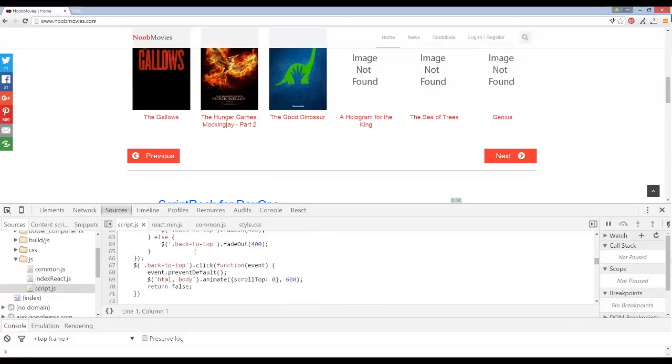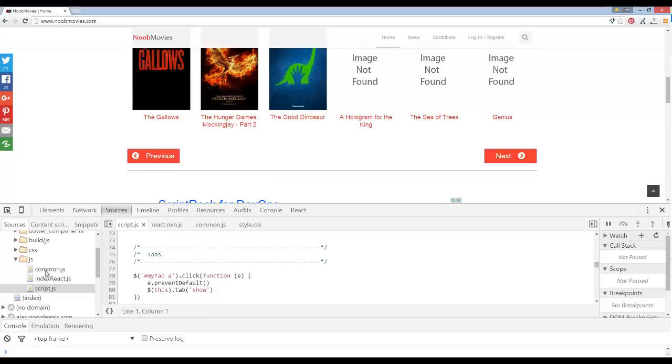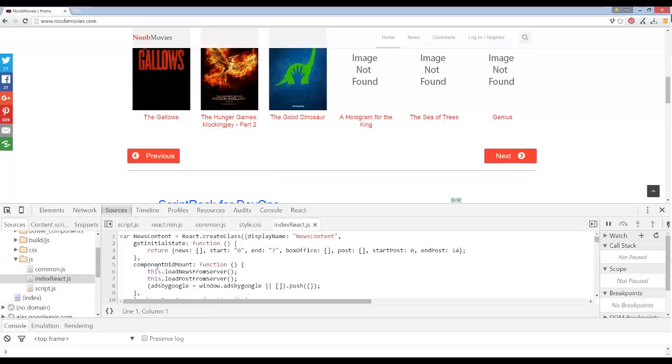I'm trying to get a good spot here, so I'm going to go into this Index React.